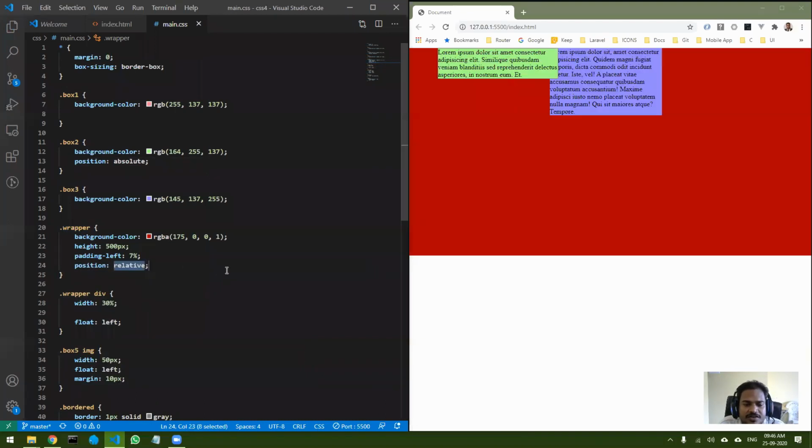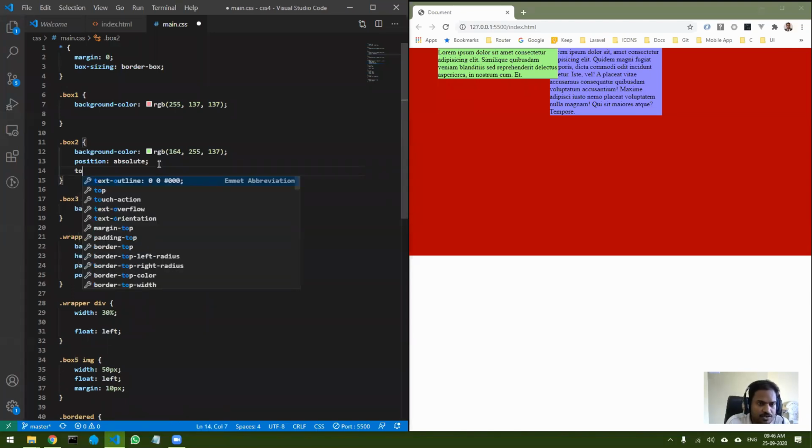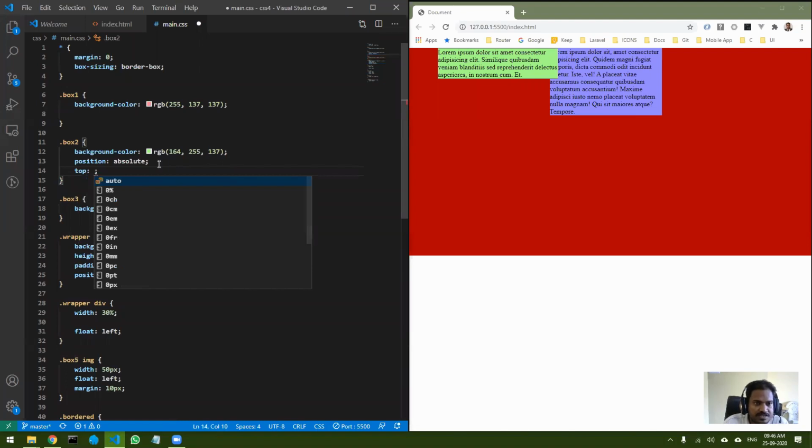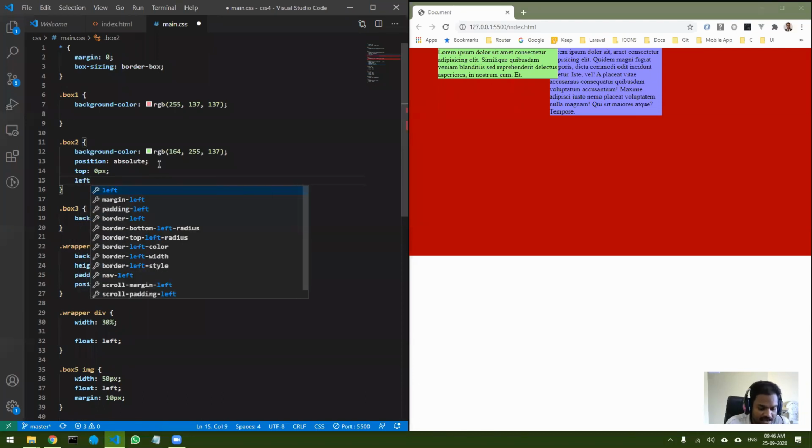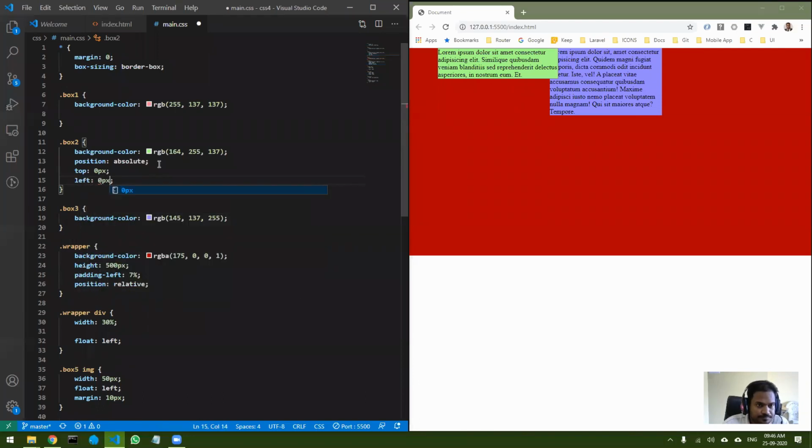Once I do that, now I can come to my box 2 and set the top and bottom. So let's say top 0 pixels, and you can use top, left, right, bottom, etc. Also I can set the left as 0 pixels. And you can see I have exactly aligned it with the starting of the wrapper. And you can see a little bit of box 1 also now.